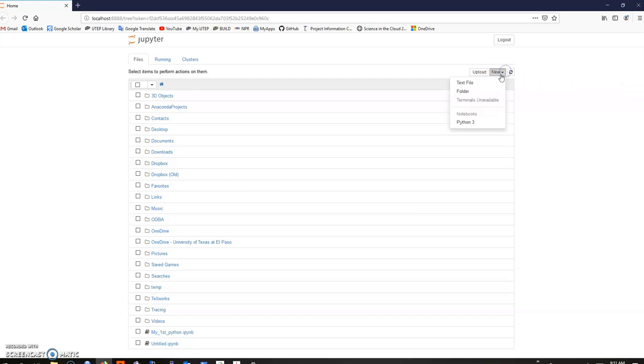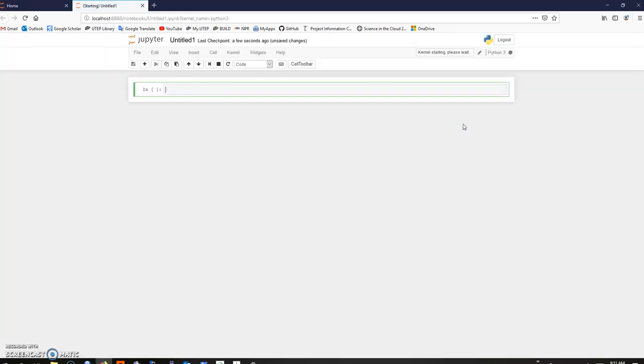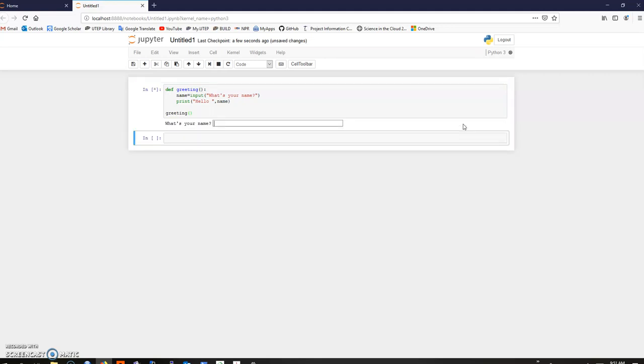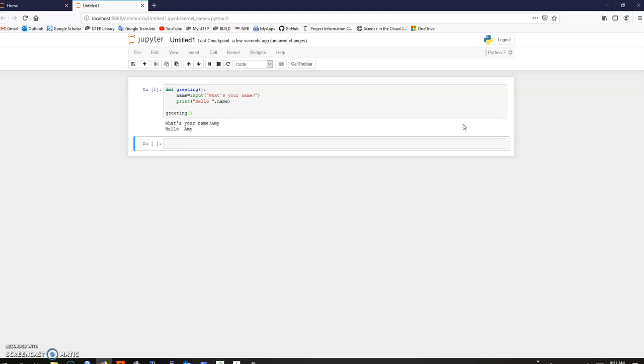So I'm going to start a new notebook in Python, and I'm just going to simply paste all of that. Remember, you shift enter here, and there you go. So it's up to you.